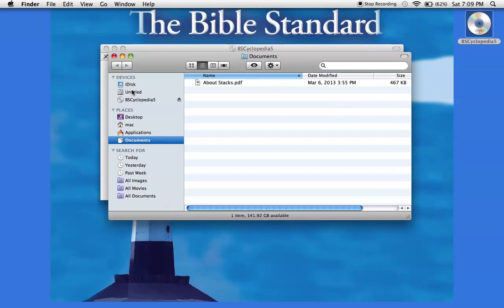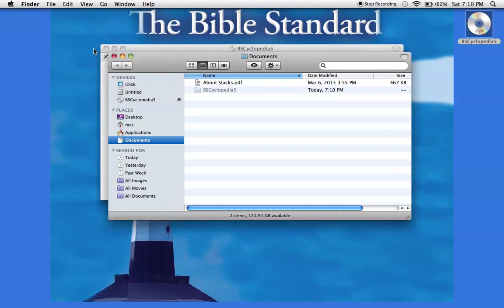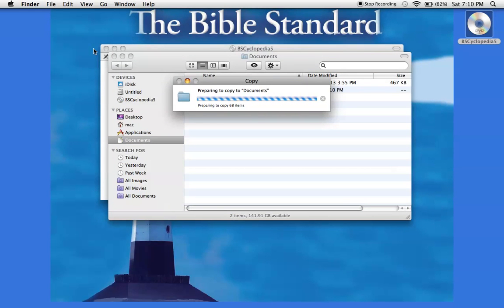Now your Documents folder is open. To paste the Cyclopedia files here, click the Edit menu at the top of your screen and come down with your mouse to paste item and click on it. The files will begin to copy to your hard drive. You can sit back and relax at this point until it is complete. It will be finished shortly, but it will of course depend on the speed of your computer.